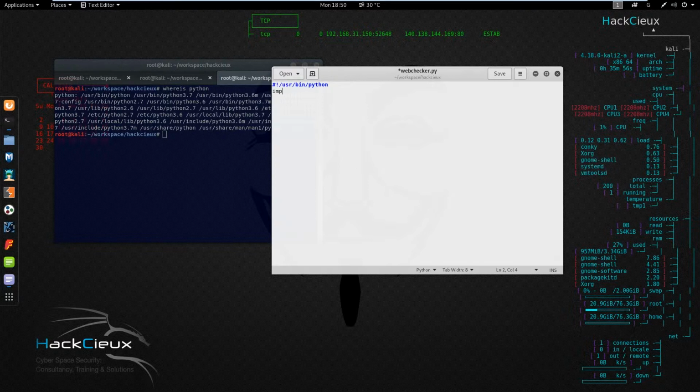So let's say import sys, and the next import which I'm going to do with a comma is httplib. Now what is httplib? What we are trying to do in this program is make a program which connects to a host and a port on the internet, and then tells us if we can connect to it or not, that is, if that port is open or not. To do that, I will have to import a module known as httplib.